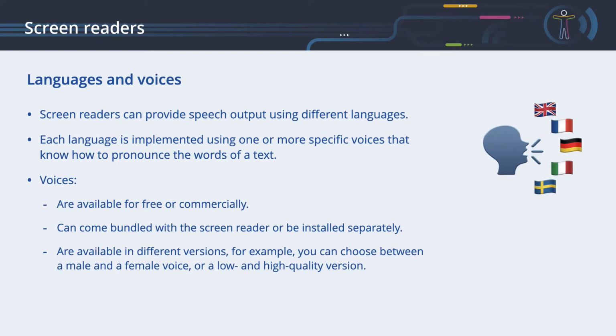Languages and voices. Screen readers can provide speech output using different languages. Each language is implemented using one or more specific voices that know how to pronounce the words of a text. Voices are available for free or commercially. You can buy commercial voices for a free screen reader and vice versa.